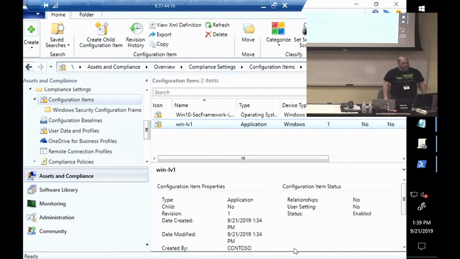So my boss always wants metrics. Does SCCM do metrics charts?